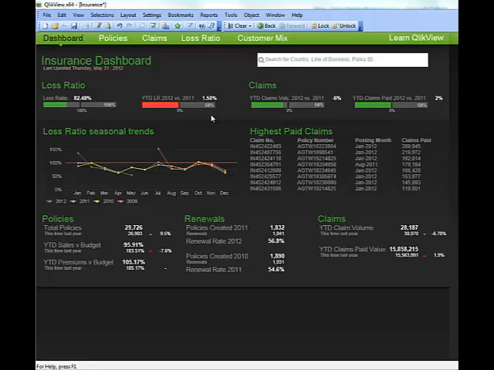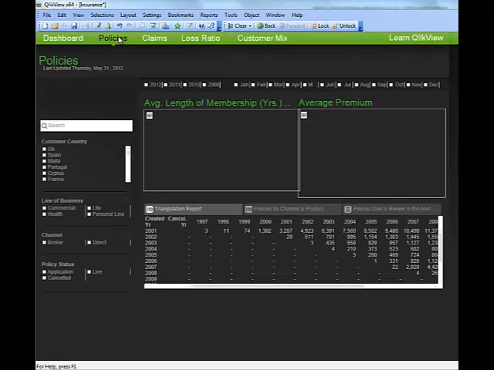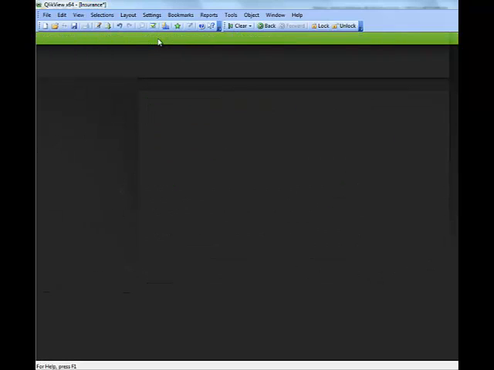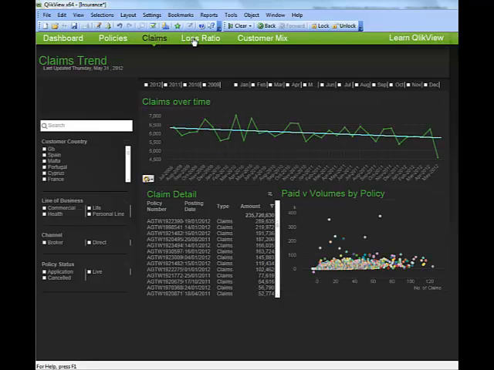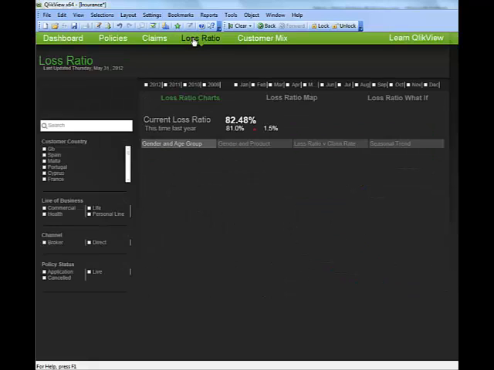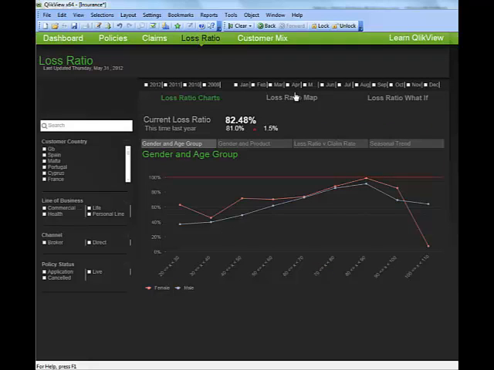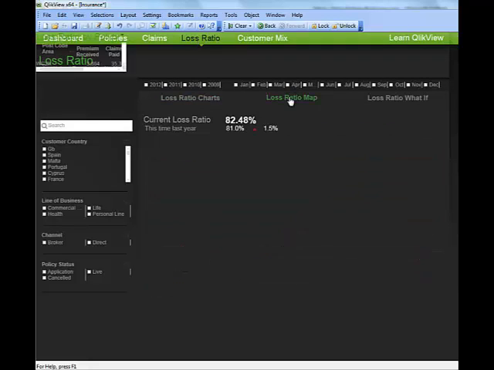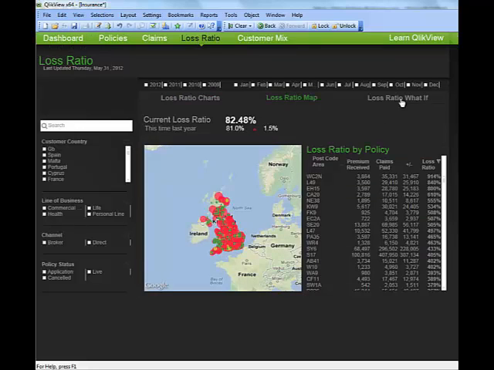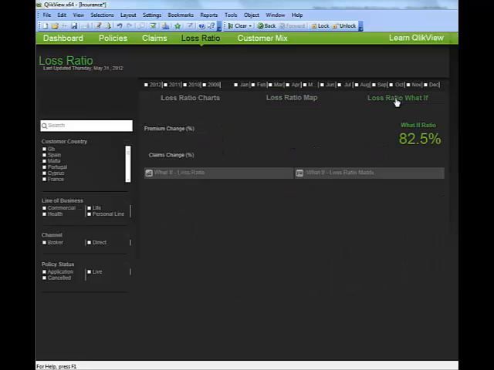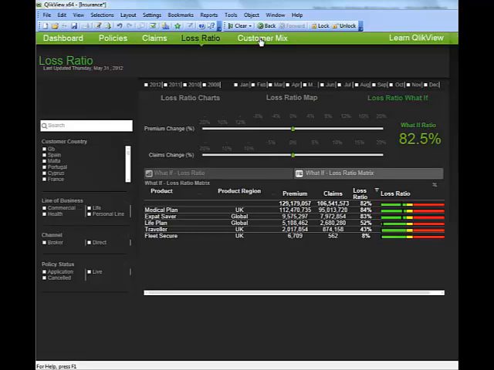If we take a look at the application, you can see that we've adopted an internal tabbed approach. So we have a dashboard. We can analyze policies, claims. We can look at something called loss ratio, which is common in the insurance industry. We have some internal tabs here where we can look at a map, a Google map indeed, to show our geographical performance. We also have some what-if analysis.